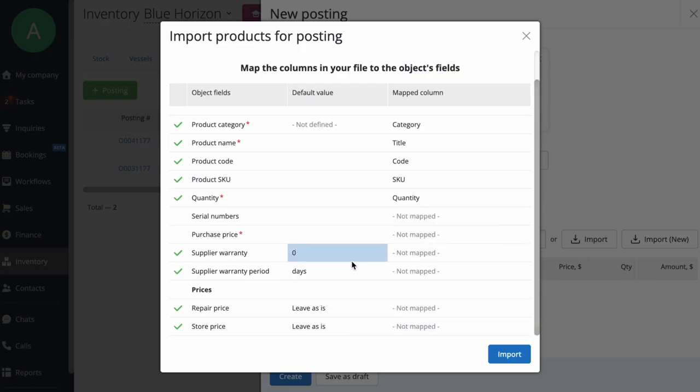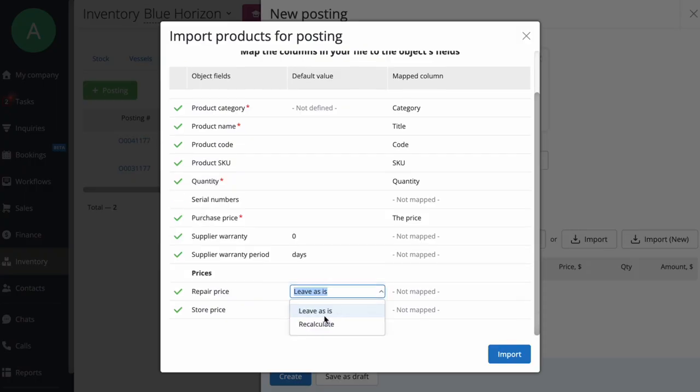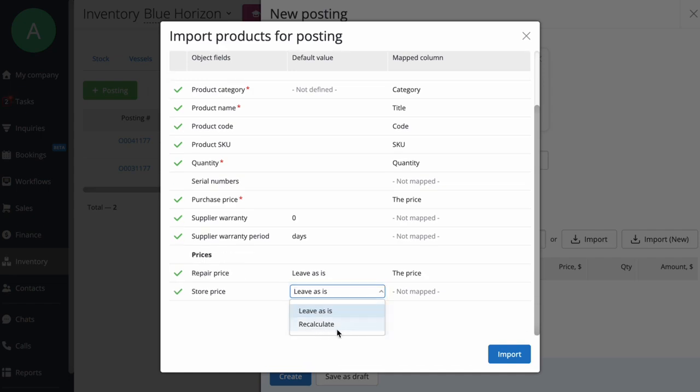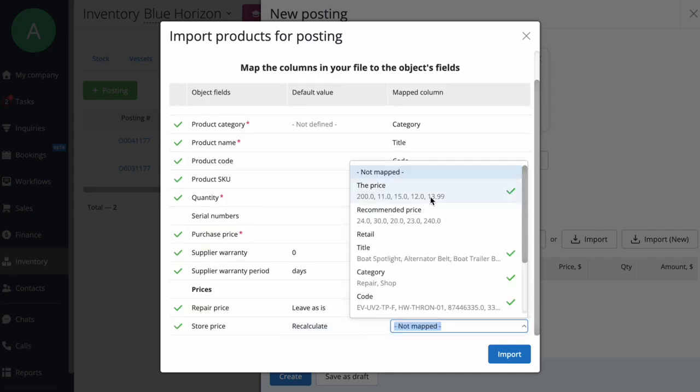When it comes to pricing, you have two options. Import the prices exactly as they appear in your file. Or let the system recalculate prices by applying your standard markup to the purchase price. Choose this one.